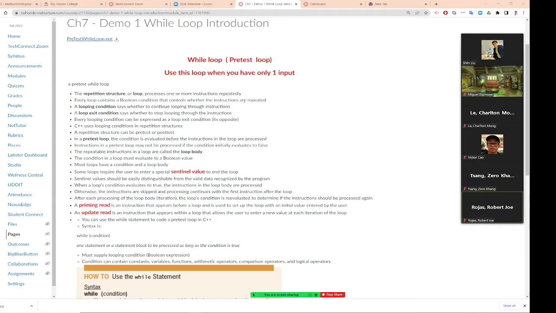So today we are going to teach you the while loop. We are going to make our program repeat continually until the user wants to stop. There are three ways to continue your program. The first way we're going to teach is called the while loop. Another name is the pre-test loop.